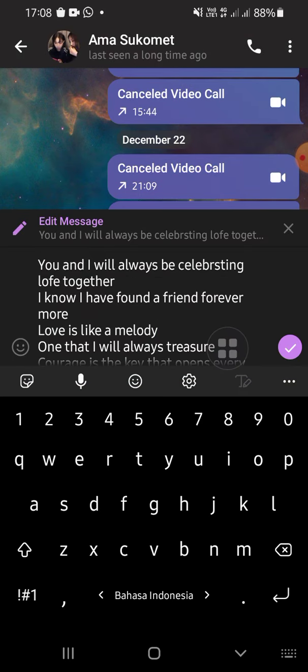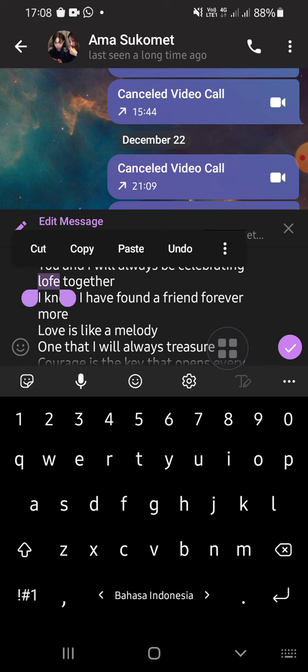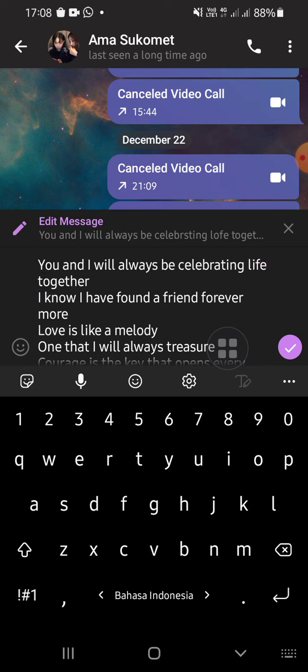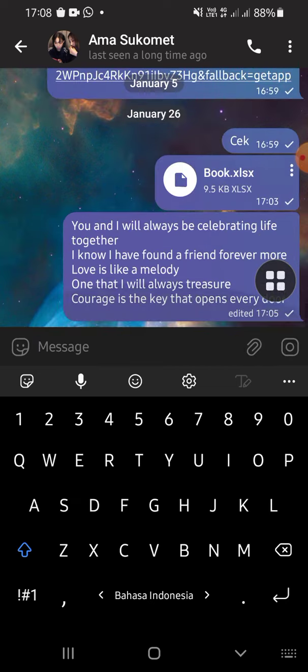I'm going to fix the typo, for example. Okay, like this, and after you're done, you can click on this check mark button. Okay, and now the message has been edited, and that's how we can edit our message that we have sent on Telegram application. I hope this tutorial will be useful for you.